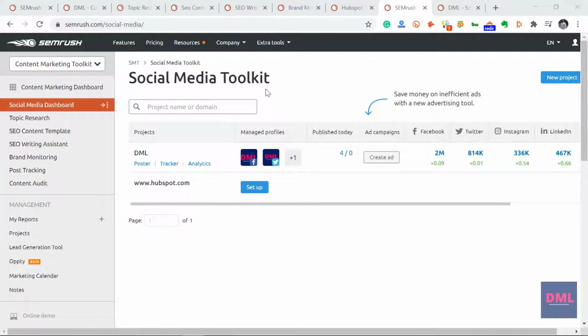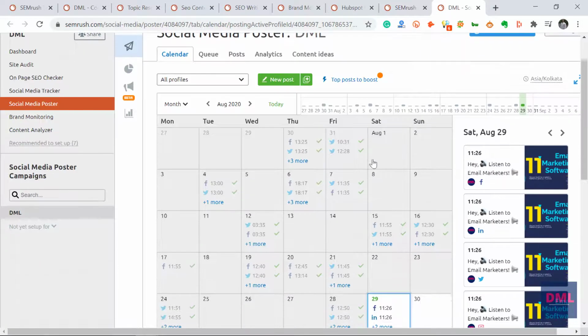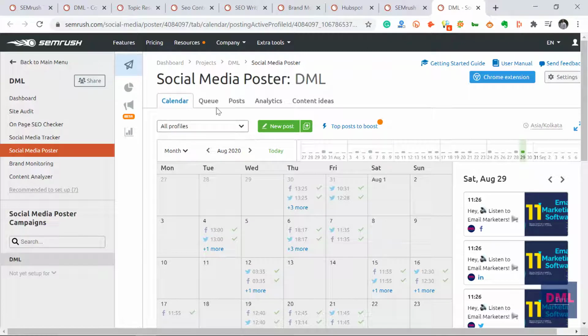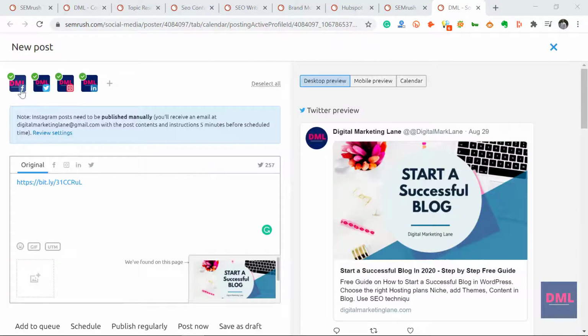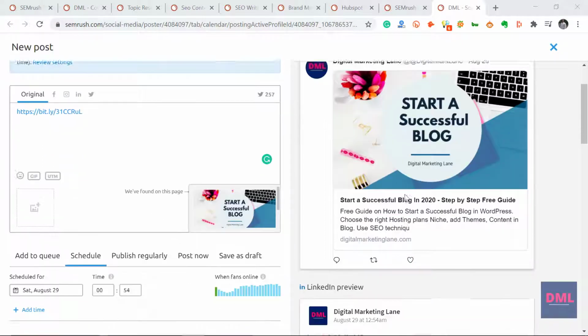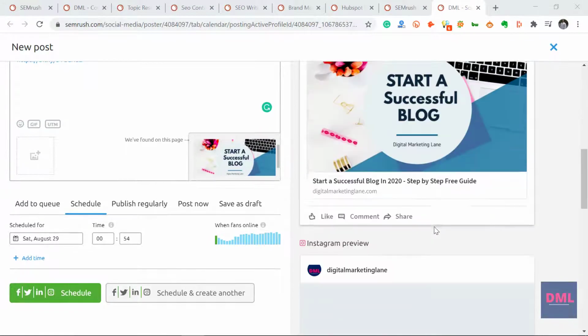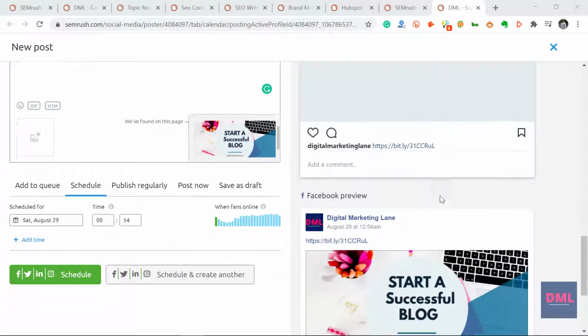Another tool that comes in very handy here to track your brand or schedule a post on social media is the social media toolkit, which is offered by SEMrush. So let us click on the poster here. Okay, so this social media poster helps you to schedule your posts on social media. All you need to do is make sure that you have connected your accounts with this tool, and then just click on new post and copy paste your link here. You can see that I have connected my 4 accounts, my Facebook, Twitter, Instagram and LinkedIn profiles, and SEMrush has given me a preview of how this is going to look.